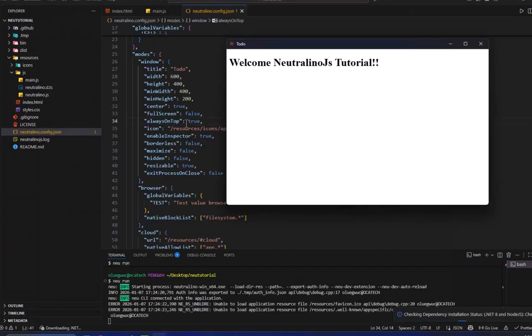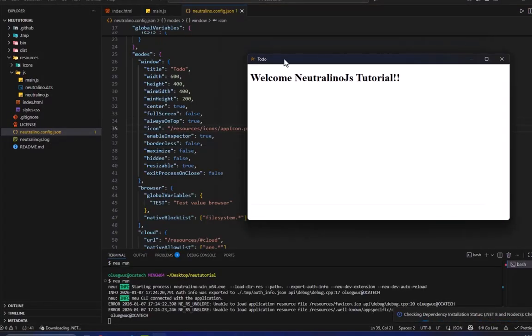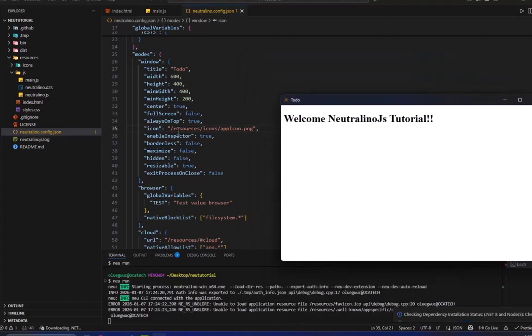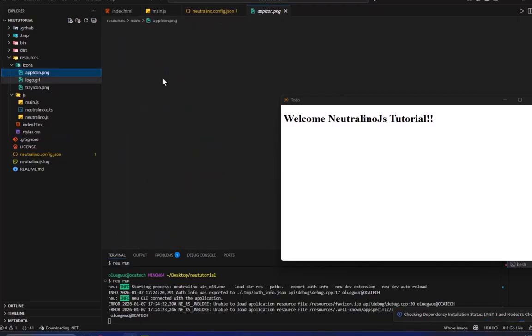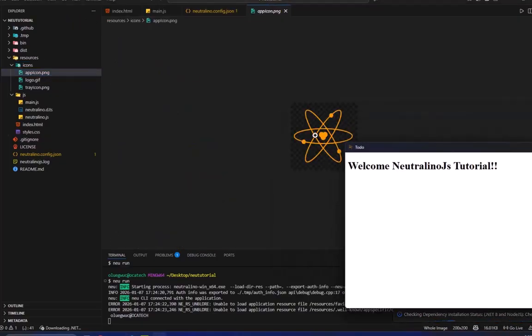Then we also have the icon. We have the icon here. You need to put the location of your app icon. This is the default icon, but you can change it. So let me get an icon and replace what is in that folder. Let me open the icon folder. You can see this is the icon. This is the icon that is used by default.